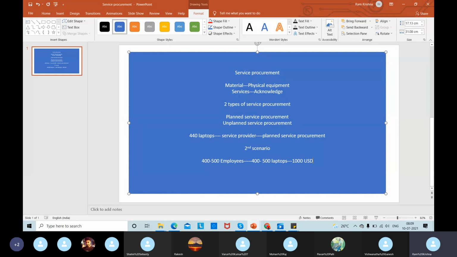And what are the laptops we have? 400 laptops or 500 laptops. Within this 1000 USD only, we need to complete this service and pay the vendor. Budget allocation was done for this one, and this is called unplanned service procurement.